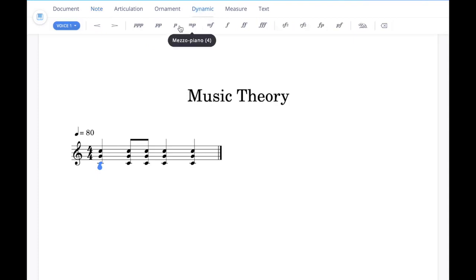Once we've clicked on that, if we go up to the dynamic tab at the top here, click on this and then select the dynamic marking that you want to appear. So if we clicked here, then you'd see the F appear below the score. And then if we wanted to add a crescendo after that, click here, or a diminuendo, you click here. And then if you want to adjust the length, you can drag it like this.